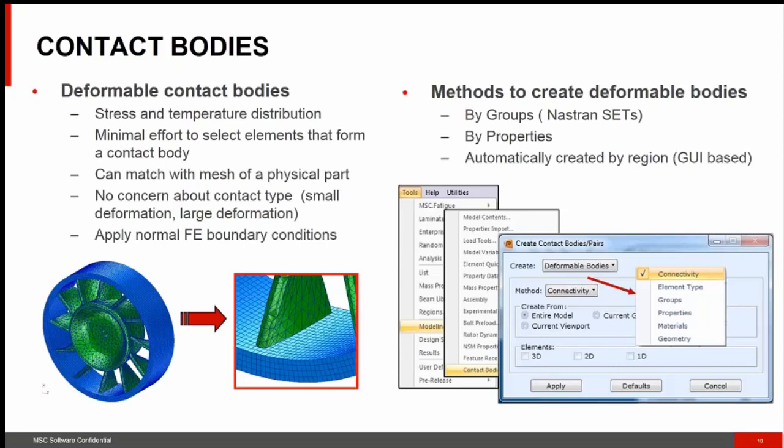One of them is to define them by groups. In Nastran, those will be by Nastran sets. The other method is to define them using their properties. Let's say you have some elements defined on a plate property or a PSHELL, then you can use those, assign the unique property ID, and make that a deformable body. And also you have an option to use the graphic user interface.